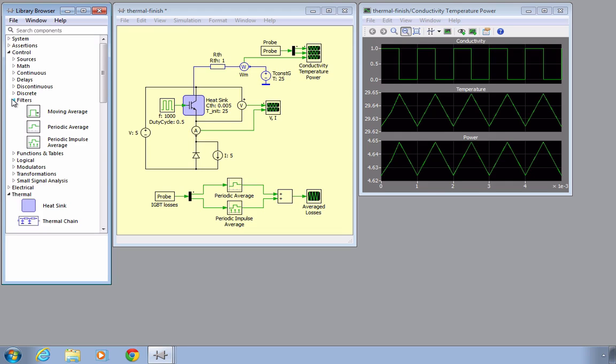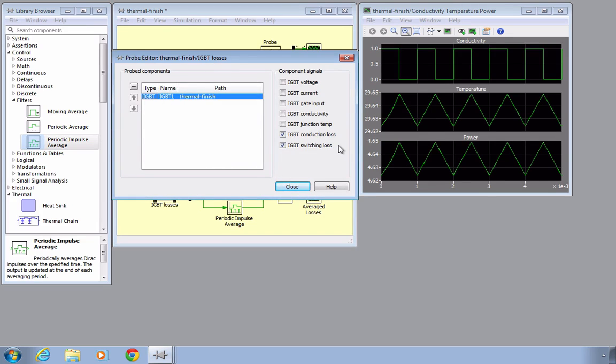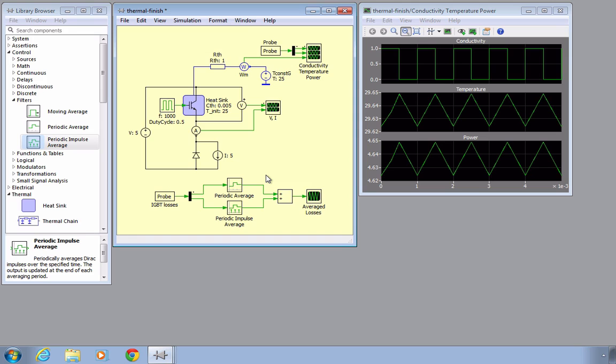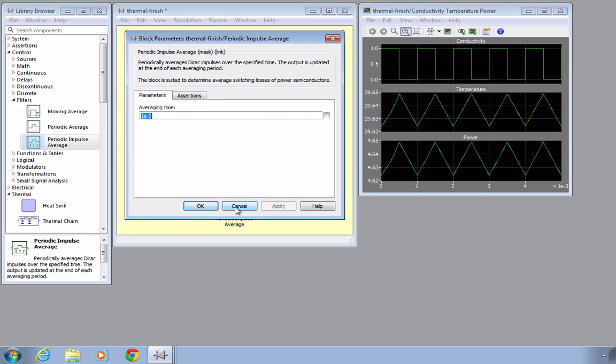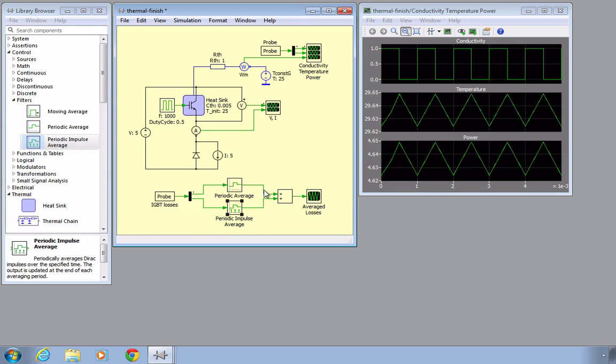The average conduction losses of a component can be calculated by averaging the instantaneous conduction losses, probed in watts, over one switching cycle. This can be done using the periodic average block. In PLECS, the switching losses of the semiconductor devices are provided as energy packets measured in joules. These energy pulses need to be averaged using the periodic impulse average block over one switching period to find the average switching losses. We have already selected the conduction and switching losses of the IGBT in the probe at the bottom. We then specify an averaging time for the filter blocks. 1 millisecond corresponds to the switching period of the IGBT as defined by the frequency of the pulse generator.